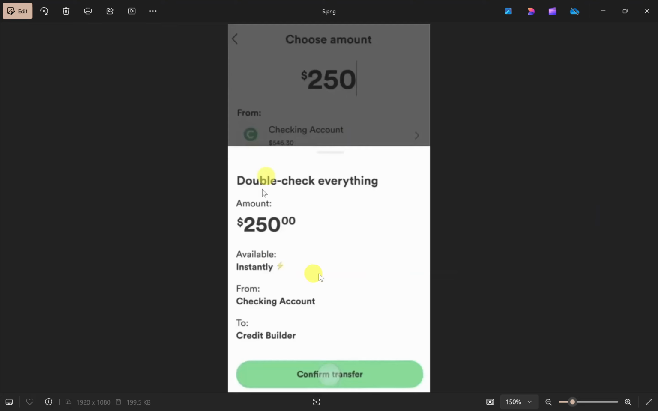Once you do that, it will ask you to double check everything. You have to check the amount and availability, and you have to make sure that you have selected the right account in the from and to sections, and then click on this Confirm Transaction. So once you do that, your money will be transferred from Chime Credit Builder to your checking account.